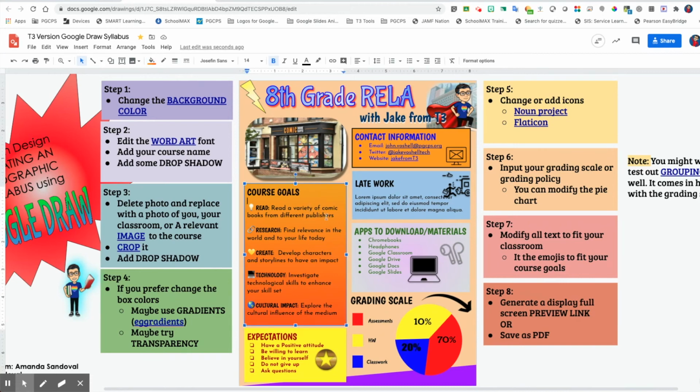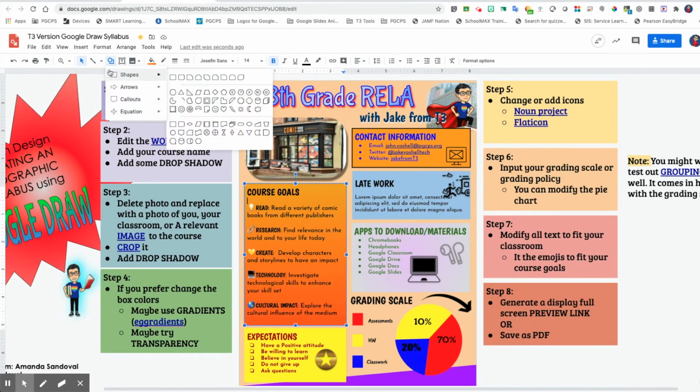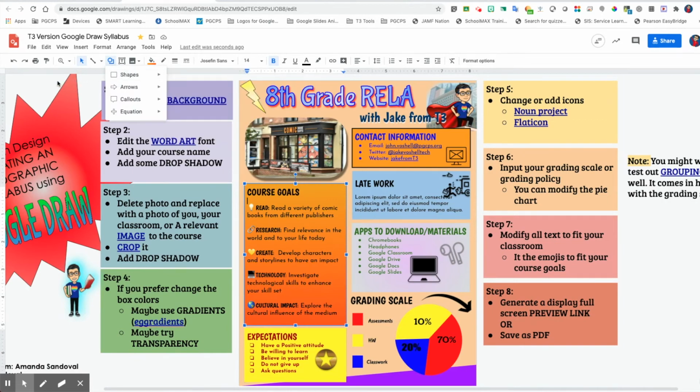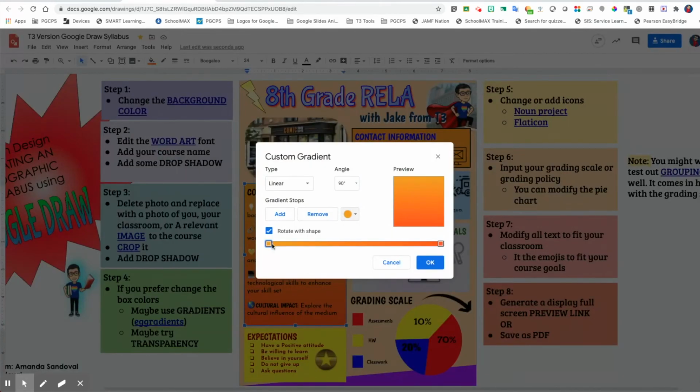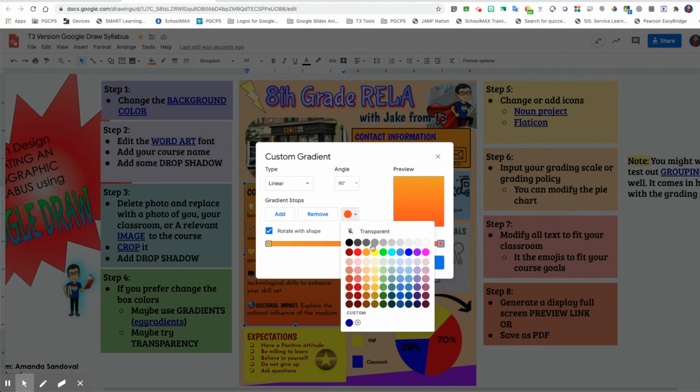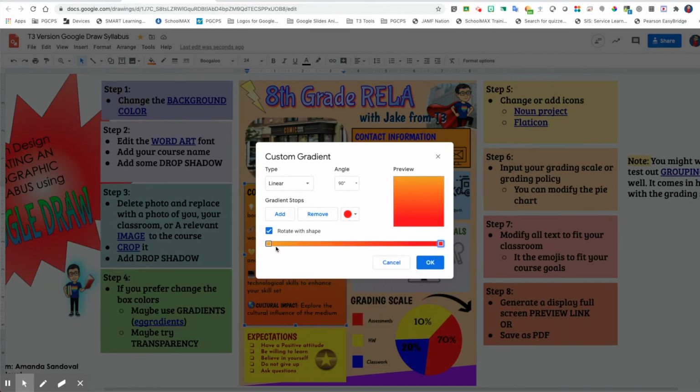So for this is simply a box. I went up to my shapes and I drew in a square. And then when I added it, I changed the color gradients. So for this one, I went to my color, I went to gradient and I selected custom. And then I selected the first square and then changed the color here. Selected the second square, changed the color here. So I can do it again here.